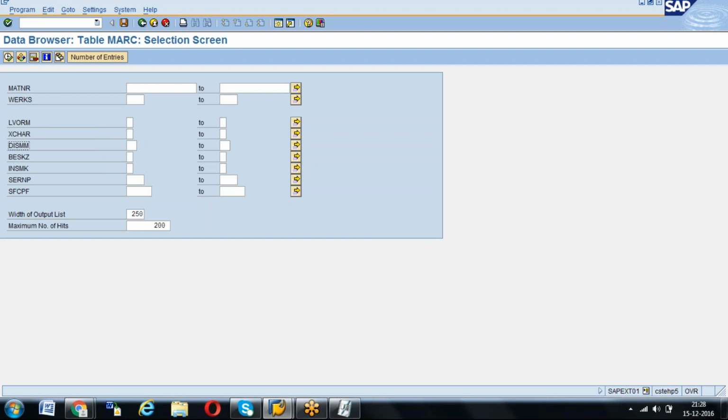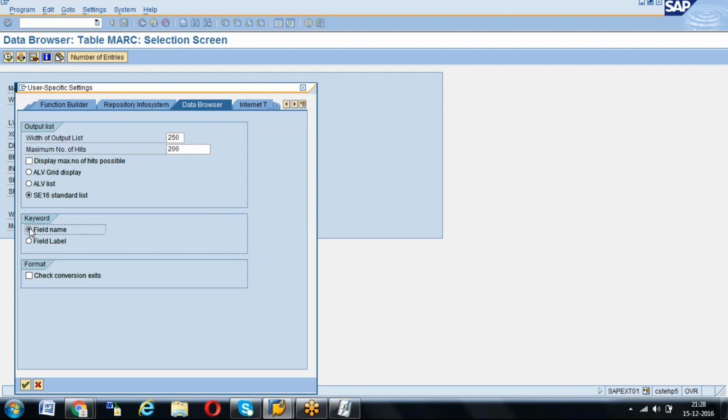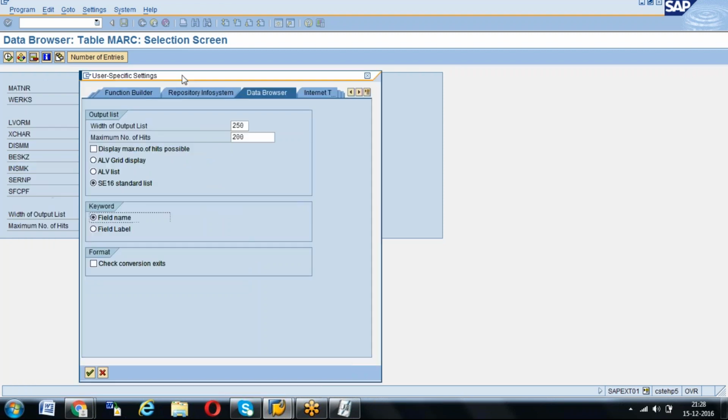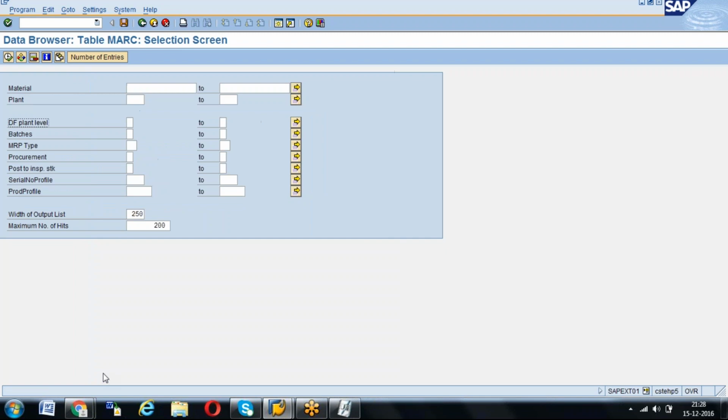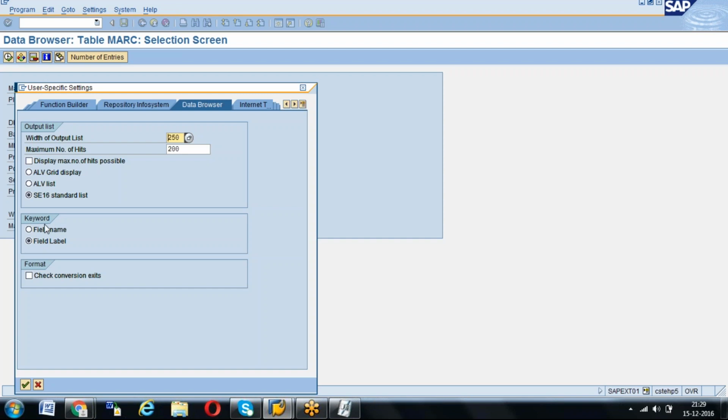In that way, we can add the input fields we want into the table. Here you can see the field name, but you might not know what LVORM is. For your convenience, if you want to see the field description, go to Settings and click on User Parameters. Here you can see field name or field label. Now we are in field name because the system is giving MATNR, WERKS, all field names. Now select field label and click on continue. See, now we are getting the field label, the field description. In user parameters we can decide which one we want, field name or field label.